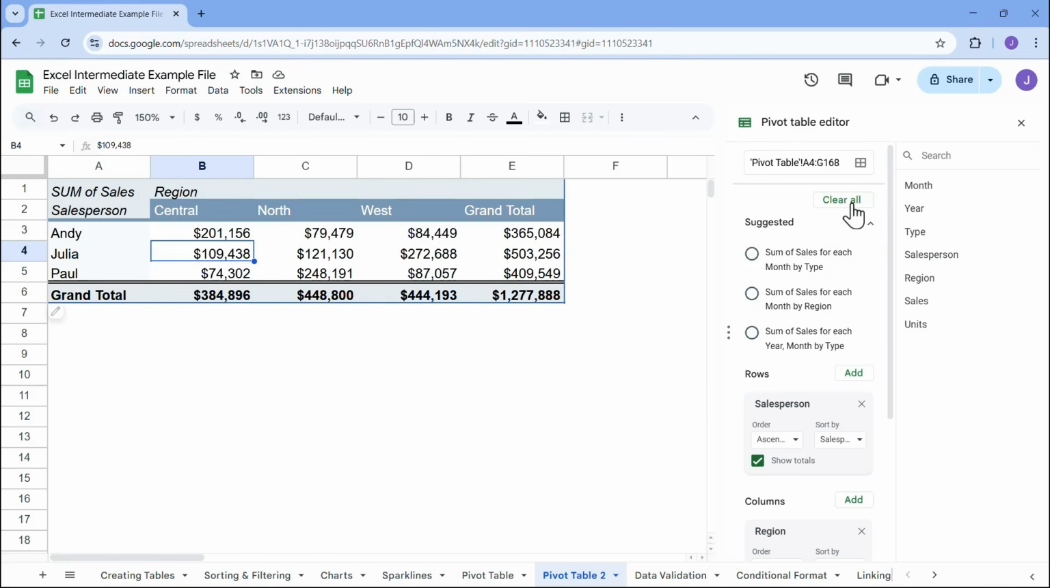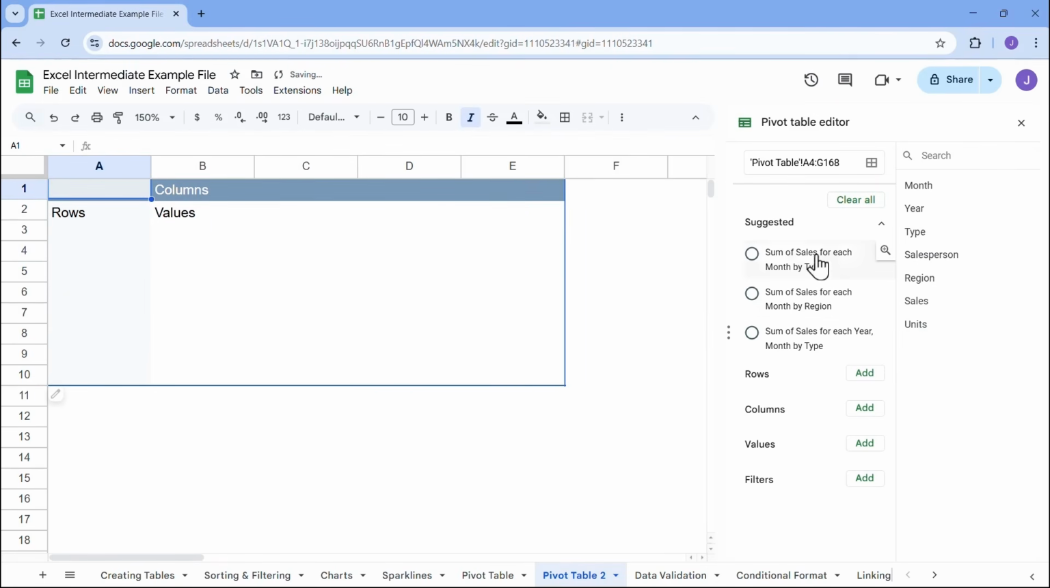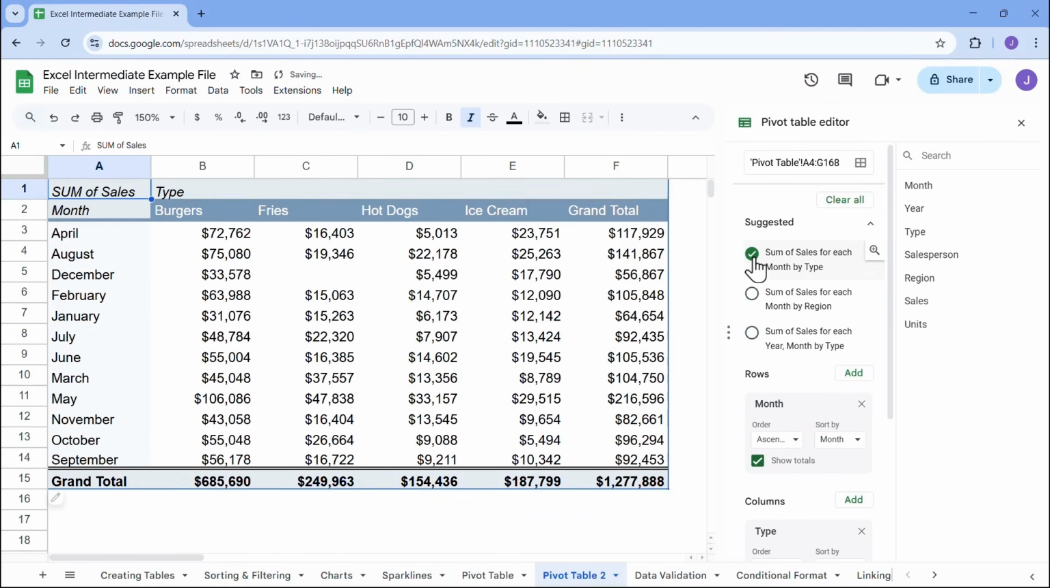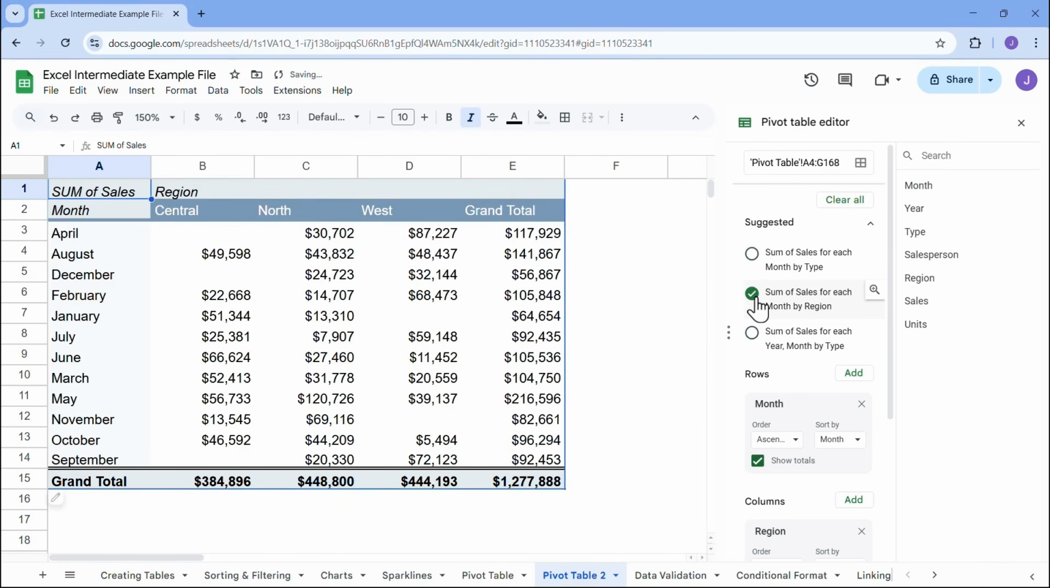So let's say I clear this pivot table and I want to see, okay, sum of sales for each month by type. Oh, that sounds pretty cool. Let's try it. It'll automatically put it in there. And now I can see how much I made for burgers in each month, for fries in each month, and hot dogs. Another thing that's nice is I can go in and change it to sum of sales for each month. Okay, that looks good too. And go into each one.